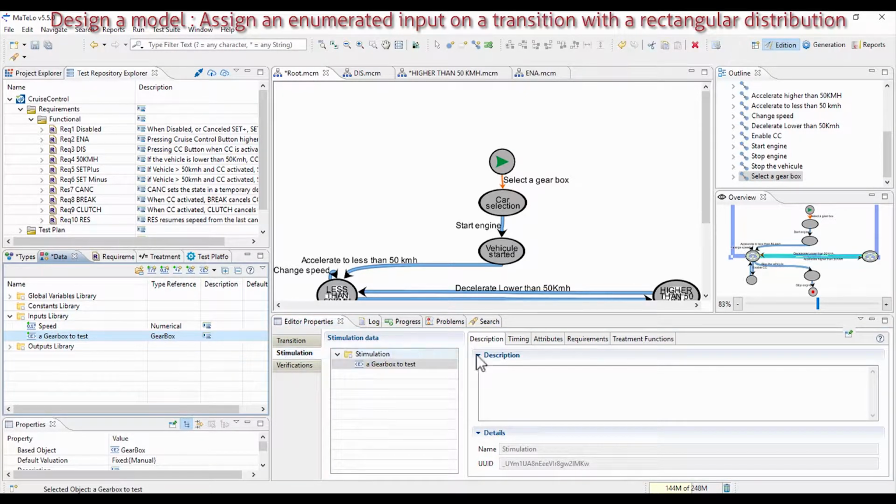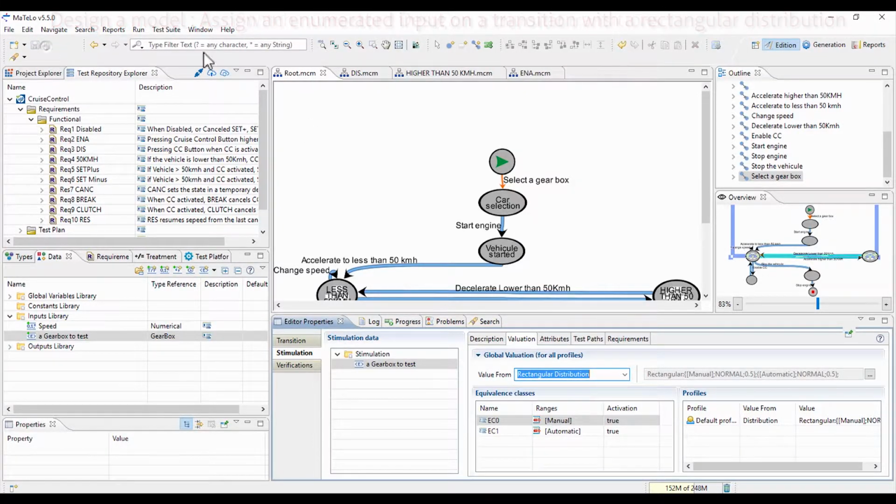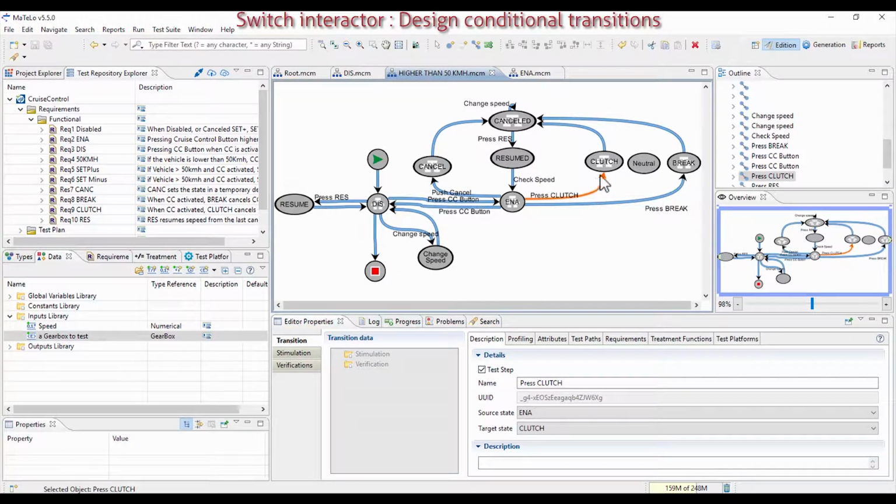So you have two options, either manual or automatic. Using the rectangular distribution, MaTeLo has the choice to use both of them. Go back to higher than 50 km per hour. Depending on the choice between manual and automatic, you can go to clutch or neutral.